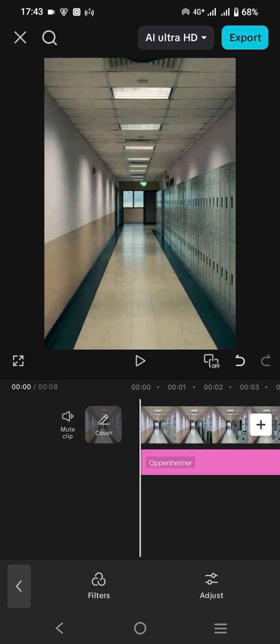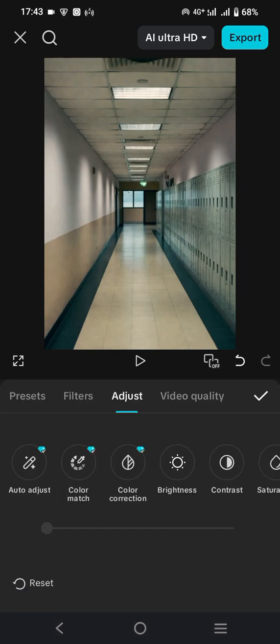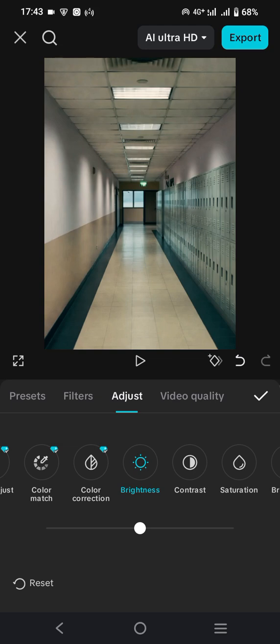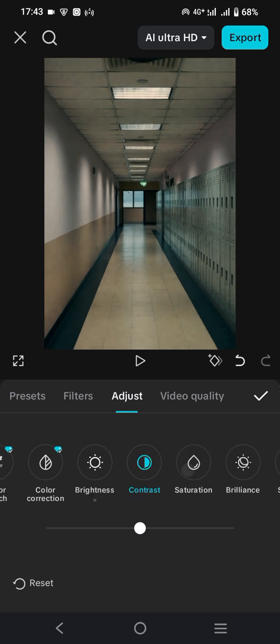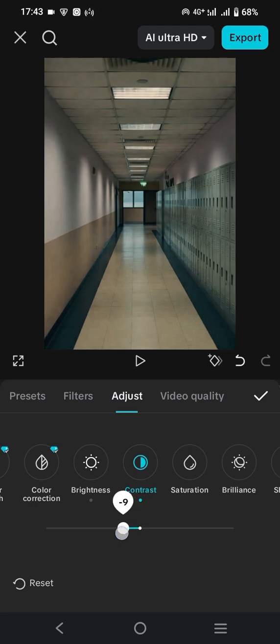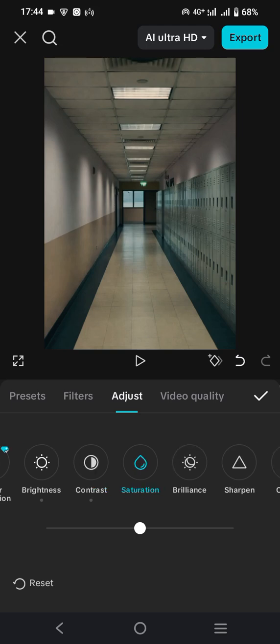We can go back to this section and do the adjustment, and this will be the tool that we will use now. For example, the brightness, I will start to reduce it to -9, and after that I will also change the contrast to -8, like this. And also the saturation will be 4. Oh, it's already good. And after that, for the brilliance, I will change it to -20.